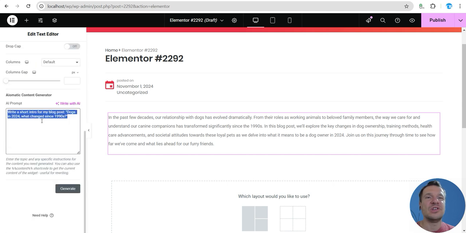So you can also instruct the AI that, hey, I already wrote something here and I would like to rewrite it. And in this case, you can use the content shortcode. So copy the content shortcode and instruct the AI that, hey, rewrite this content, make it like a 5-year-old would tell a story about it, and simply paste the content shortcode here and click generate.